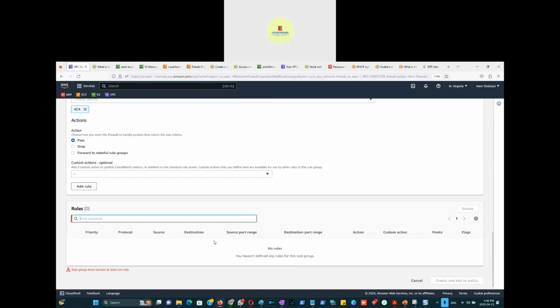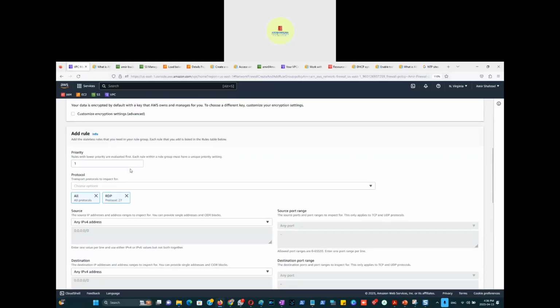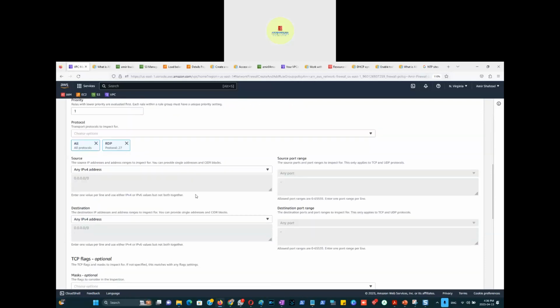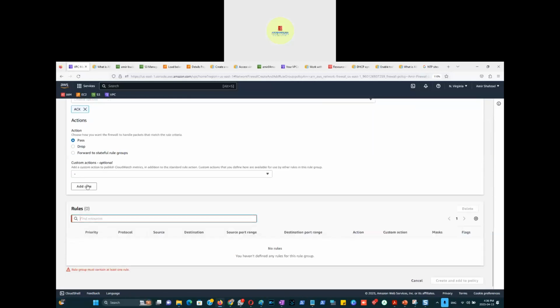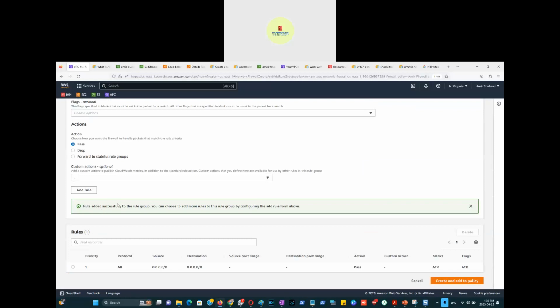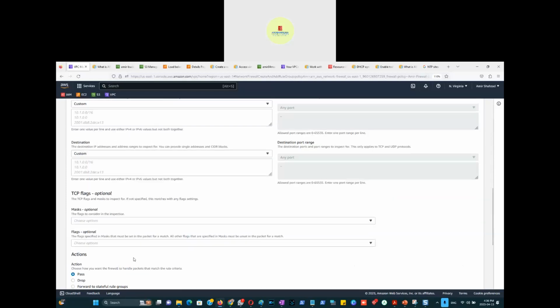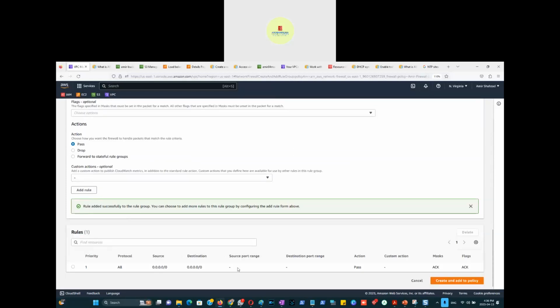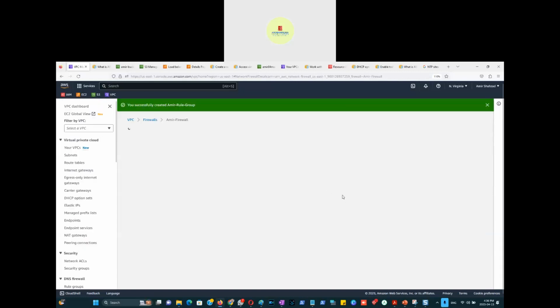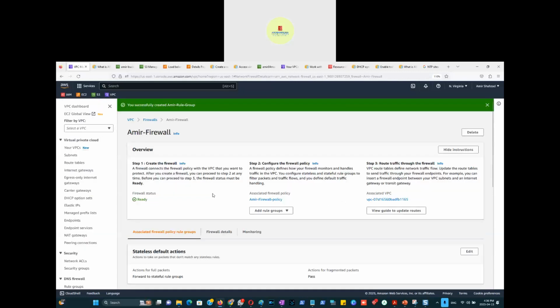So this is: group must contain at least one rule. So I did create a rule here. This is the rule, right? Go for add rule. So yeah, whatever I created up there needs to be added here. So it added there. It's a pretty basic one. Then I click create and add to policy. That was a stateless rule created within Firewall.